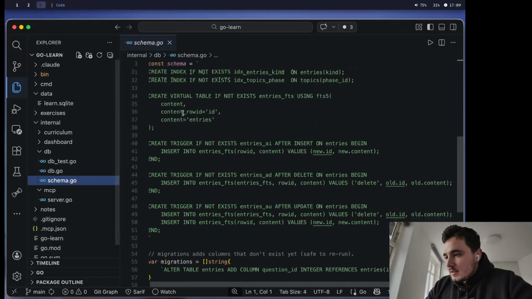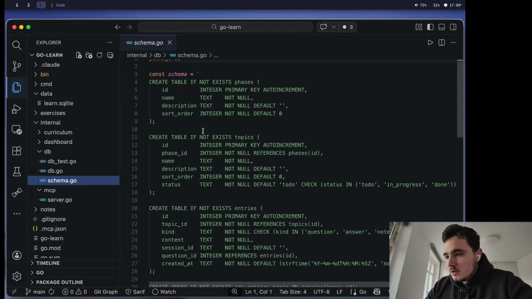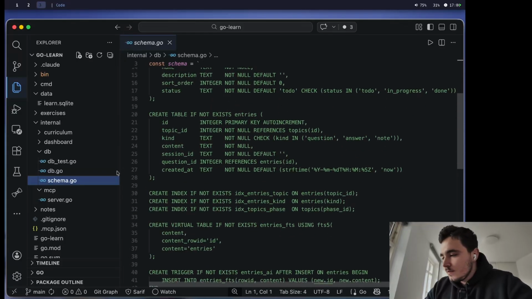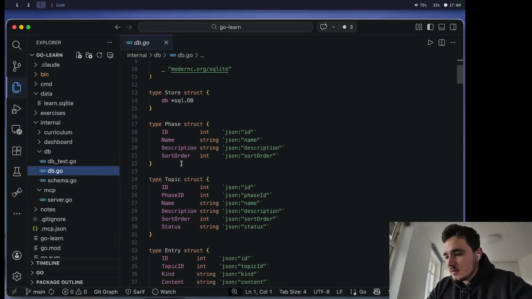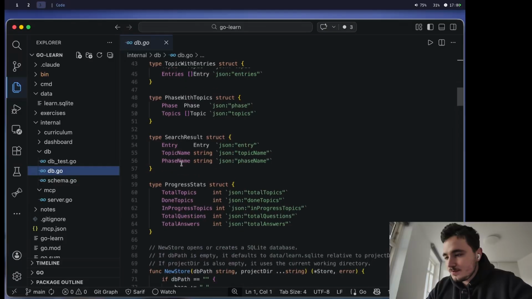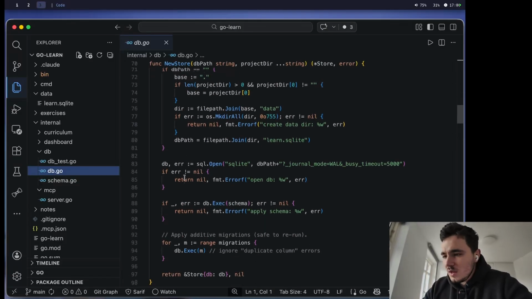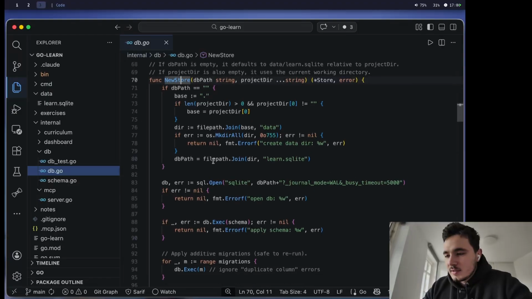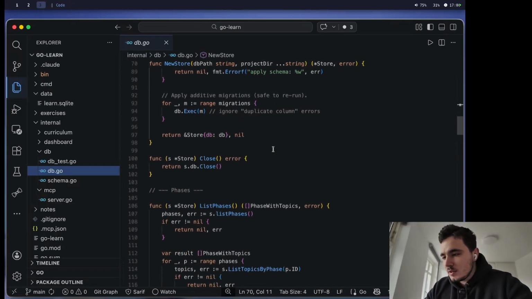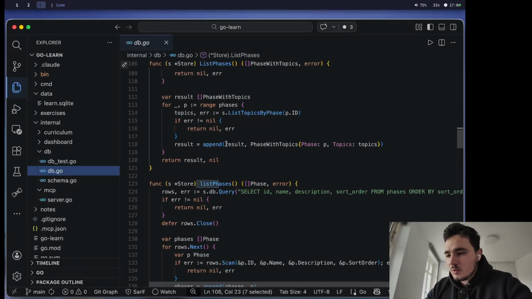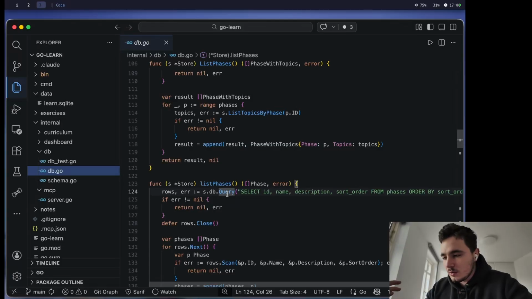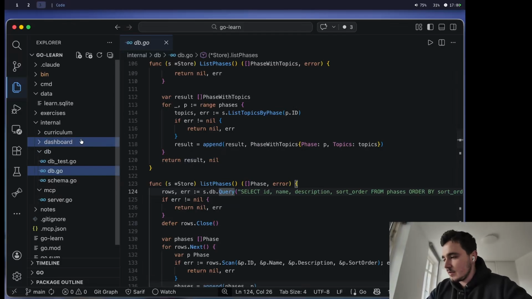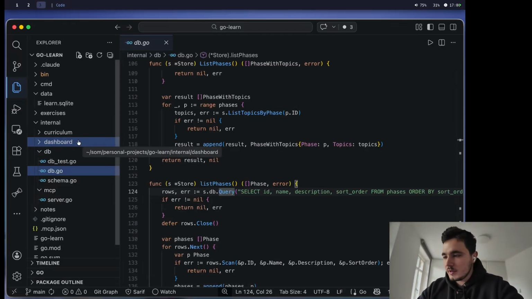So here we have the schema with the tables that we need, topics, phases, and so on. Here we have the database where we have some types from the schema. We also have different things like a function that creates the new SQLite and so on. It has all the list phases. So we have everything that has to go from the database to our, let's say, dashboard when we fetch the phases, for example, or topics or notes or anything like that.